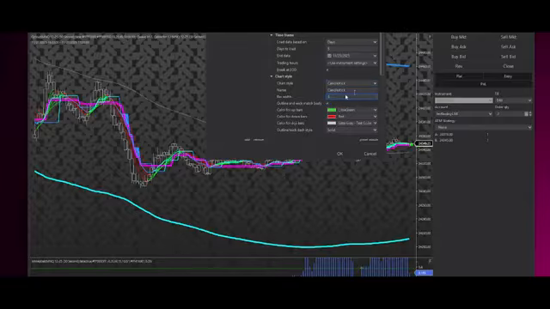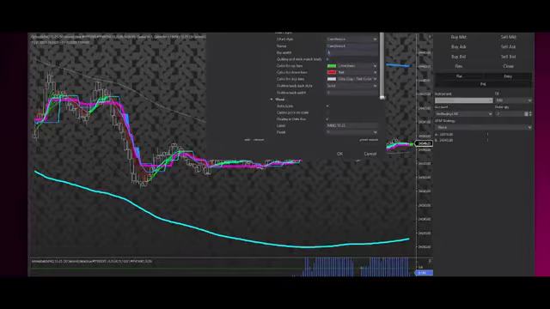Bar width, you don't really need to do anything for that. You can just change that, make that as big or as small as you want. Outline and wick match body, so the colors are just the same. Lime green, red, you can change whatever colors you want.